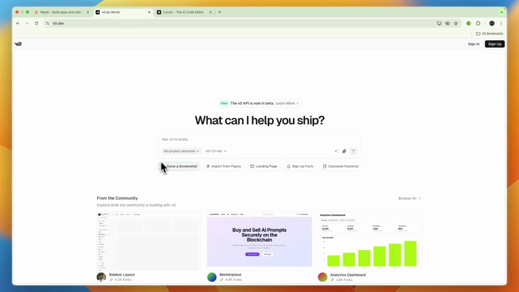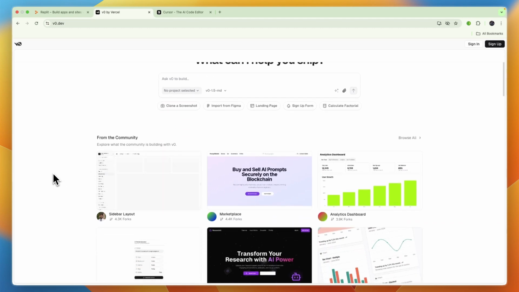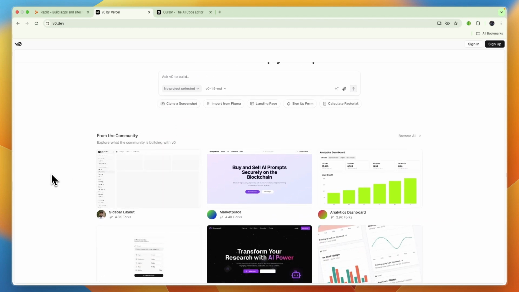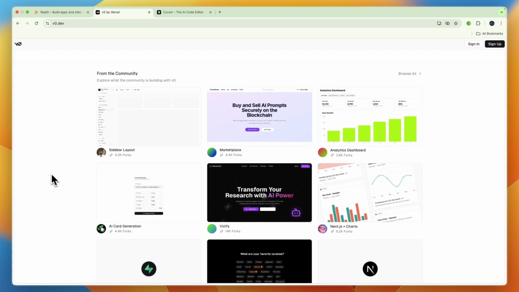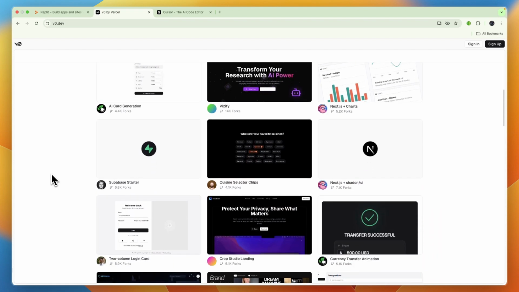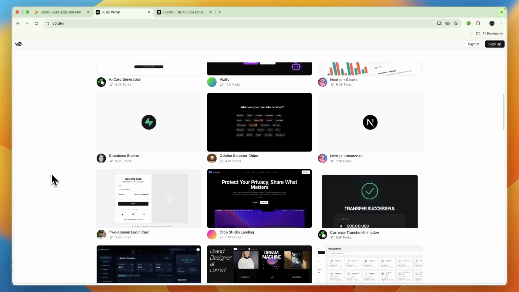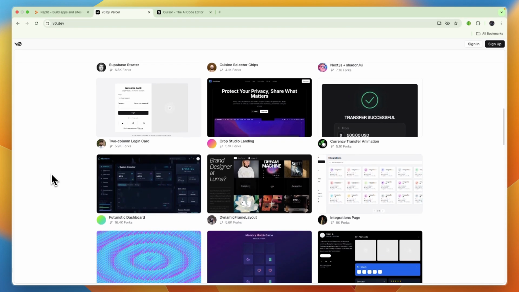Next, I would go with V0 by Vercel if you are a front-end developer working with React and Tailwind CSS and want to drastically speed up UI component generation and prototyping, if you're a designer looking to turn your Figma designs or visual concepts into functional code quickly, and if you're building applications within the Vercel or Next.js ecosystem and need to rapidly iterate on the user interface.